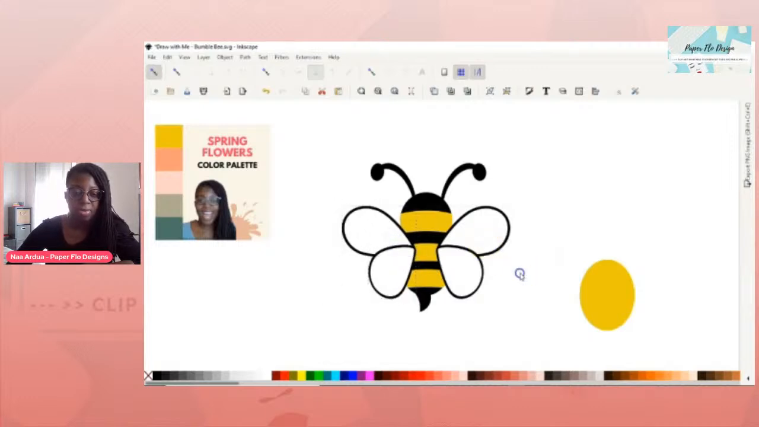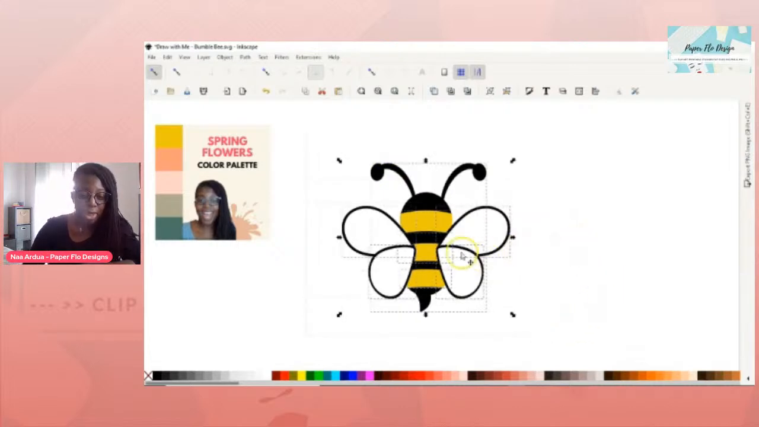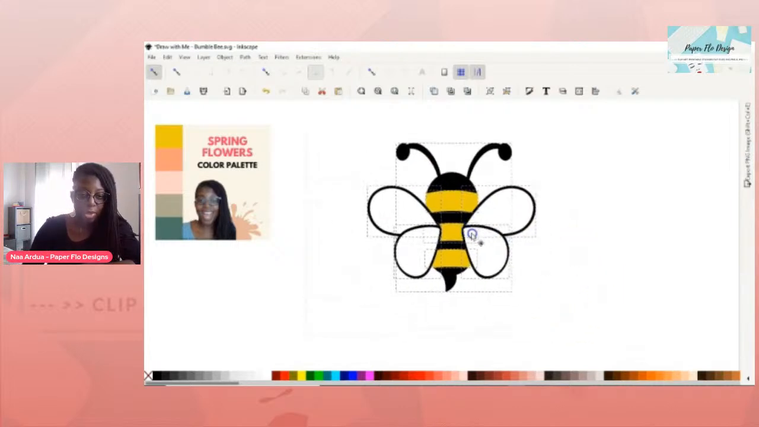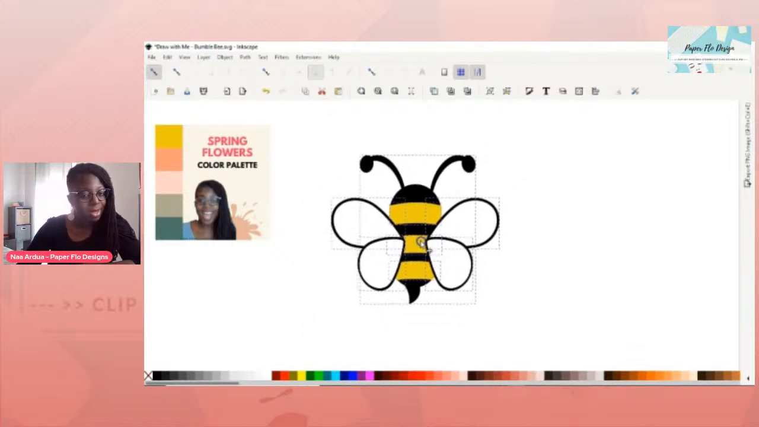All right, so now I've just duplicated those two wings that I created again to make the left side of the wings, and that is a bumblebee put together. So that was for the second lesson in the Spring and June challenge. We're still using the same color palette.